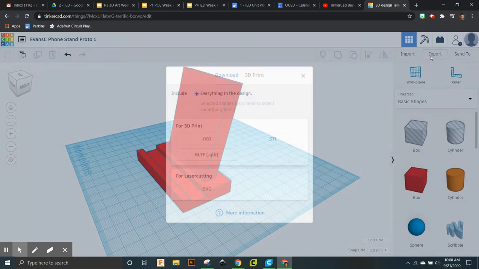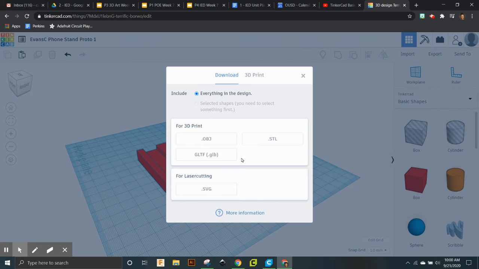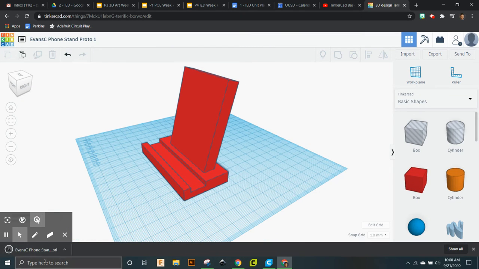So I'm going to export. And because we're 3D printing, we're going to choose one of these. I prefer STL, so we're exporting as an STL file. And then that will pop up down here in my downloads window.